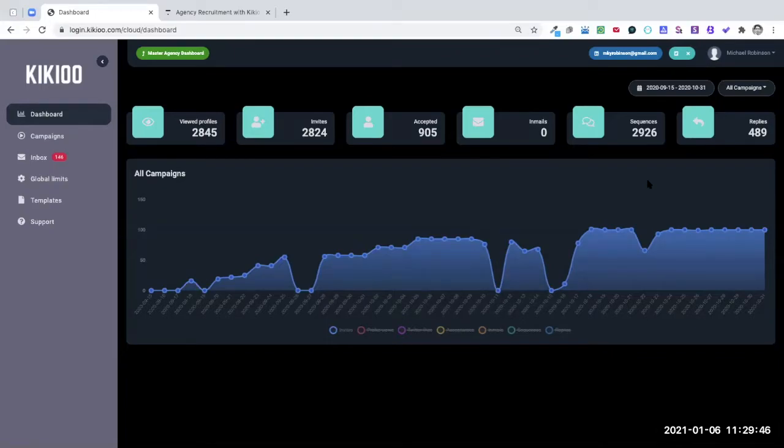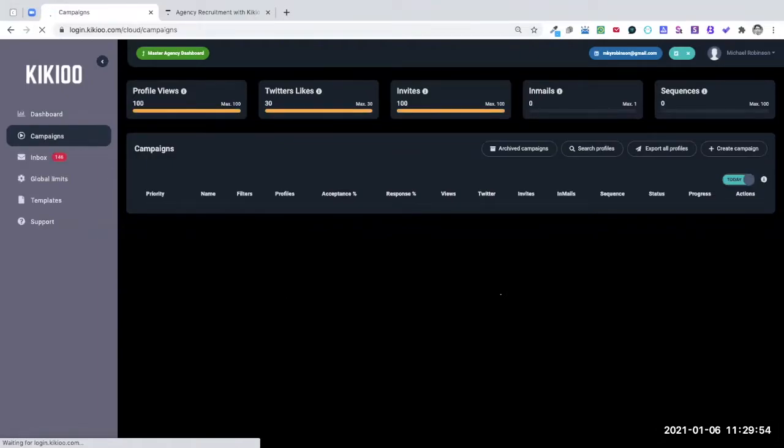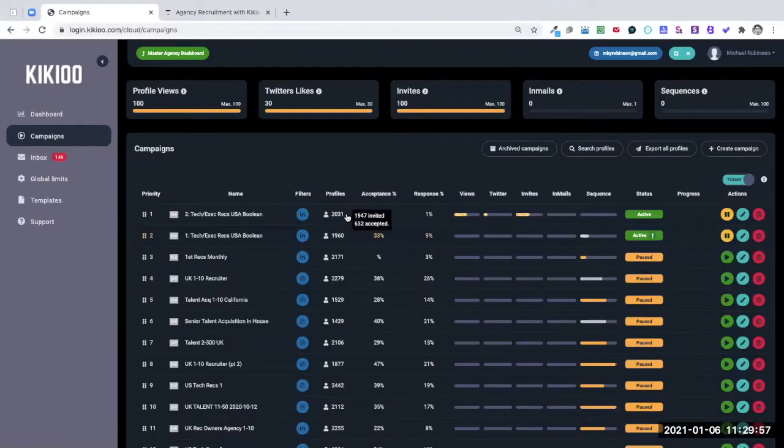So the way that we recommend doing that is usually by running multiple campaigns at the same time. If we go to the campaigns tab here, you can see I've got 2 campaigns running at the same time. They're both larger campaigns.